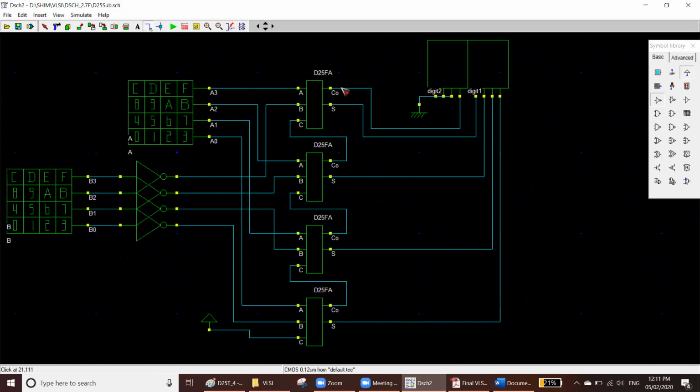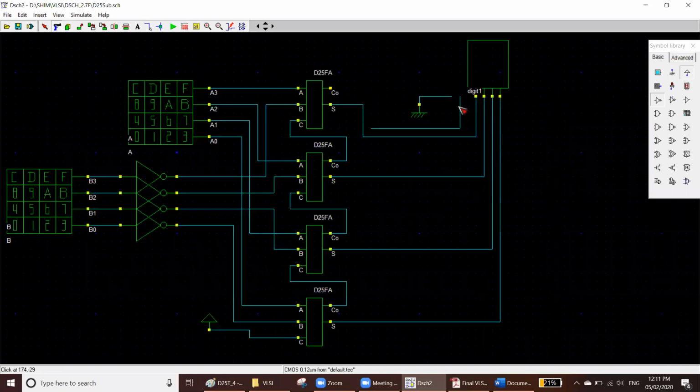Remember, I told you to ignore the last carry, right? Ignore means disconnect it from the display. And if you want, you can make it grounded. That's it.